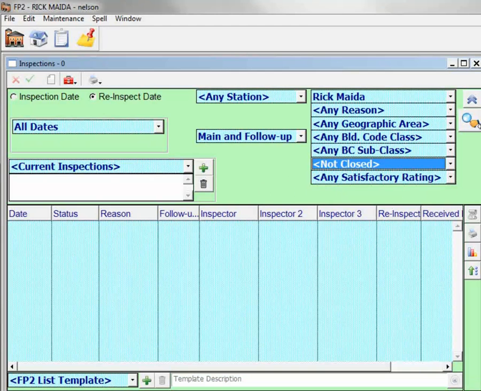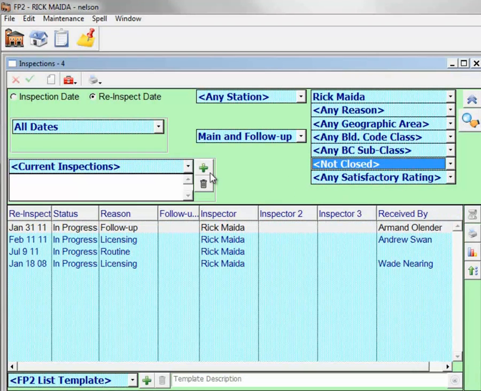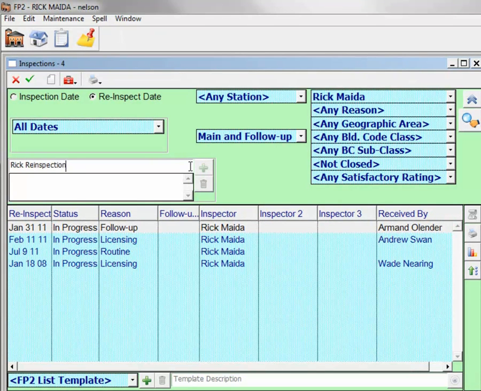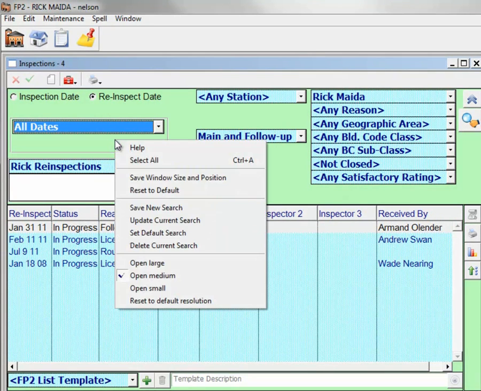I will run this search and then I'll save it as Rick Reinspections, then set it as my default search.